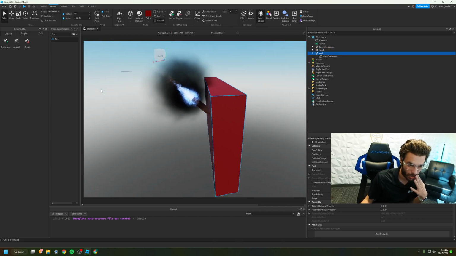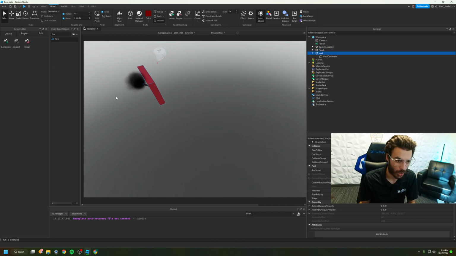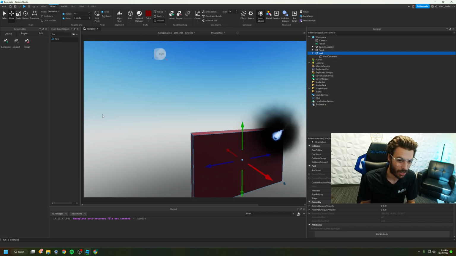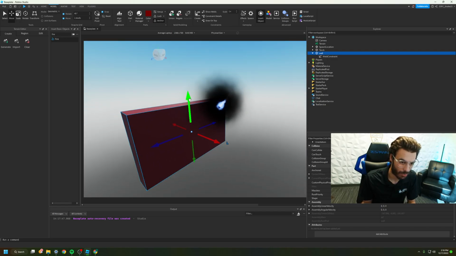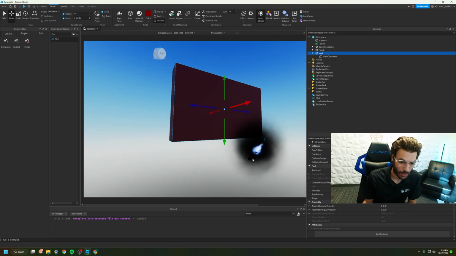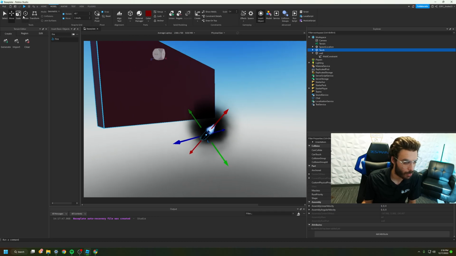There's a whole bunch of other constraints. I'm going to show you guys another really cool one, which is used a ton, known as the spring constraint, which is one of the cooler ones. It allows you to create some more unique objects and models in Roblox Studio. The spring constraint essentially creates a spring that you can then hang objects on.